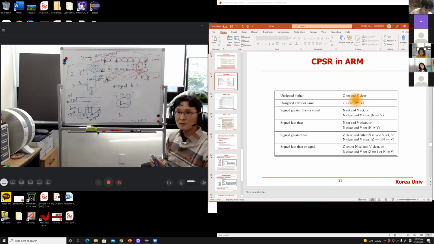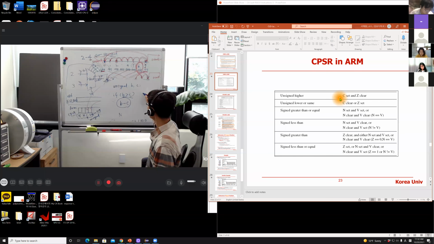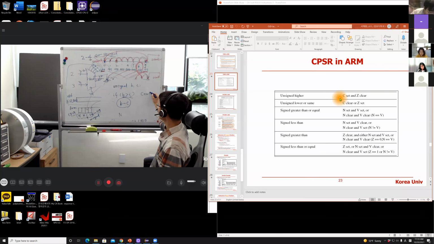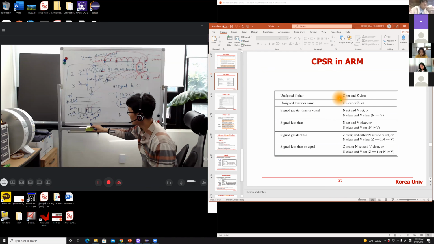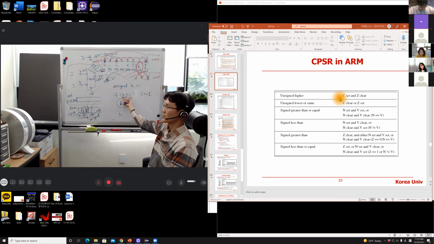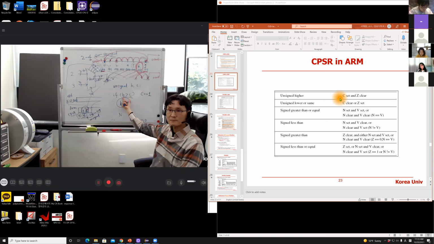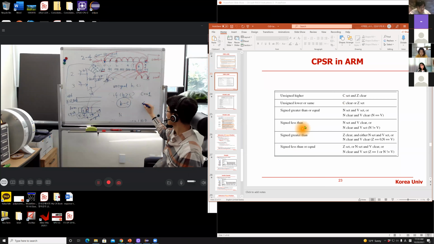How? If C flag is set to 1, and then 0 flag is 1, then this condition is met. You read this table like that. Okay, signed less than. You want to check out that condition. Okay, E and F, signed less than.